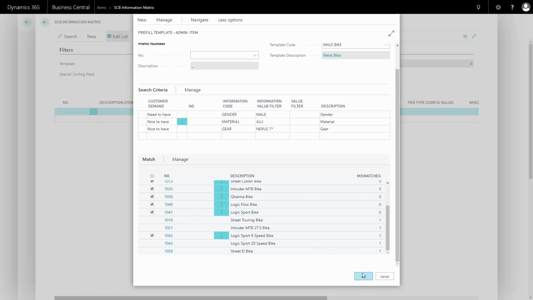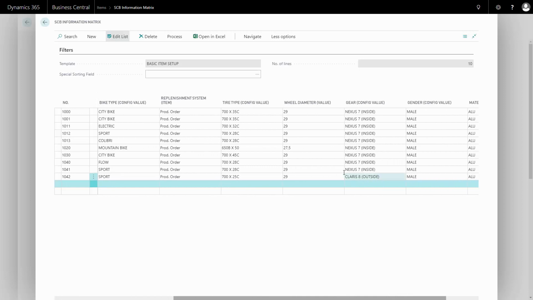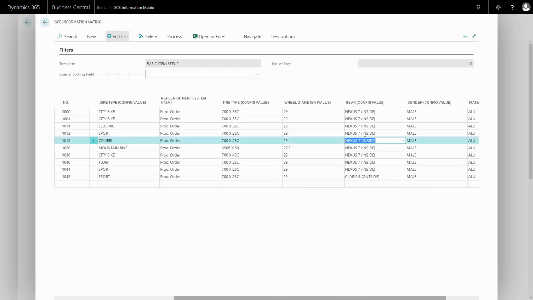And then I can just press OK, and now I've found all the items fulfilling those criteria. And if I drill right here, I can see that I have an 8-gear bike and all the other values are fulfilled. This goes for custom inventors and all other tables that use the information matrix where we have the search functionality.